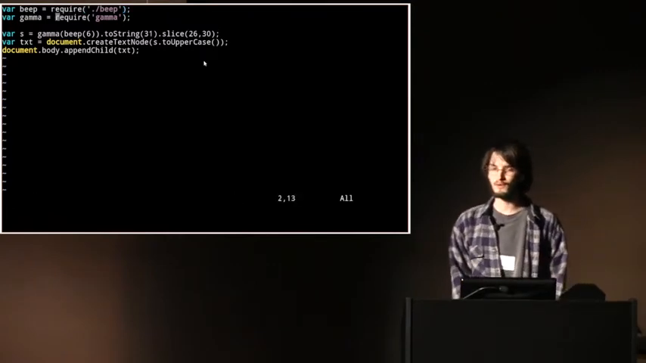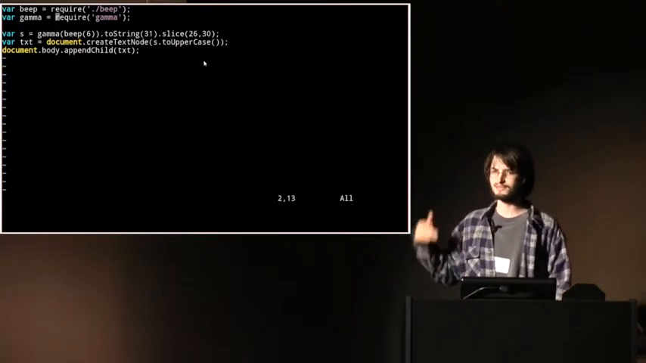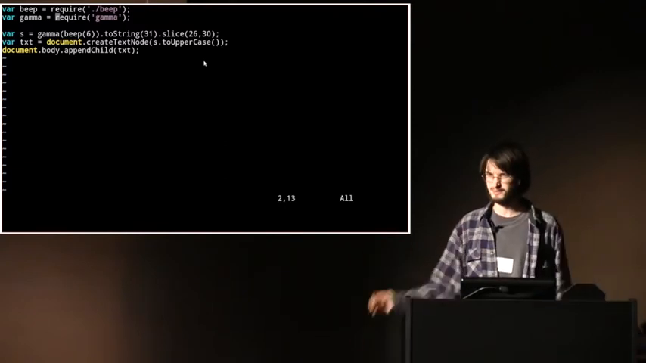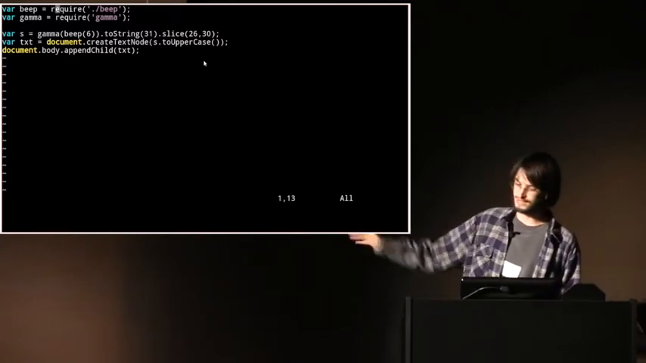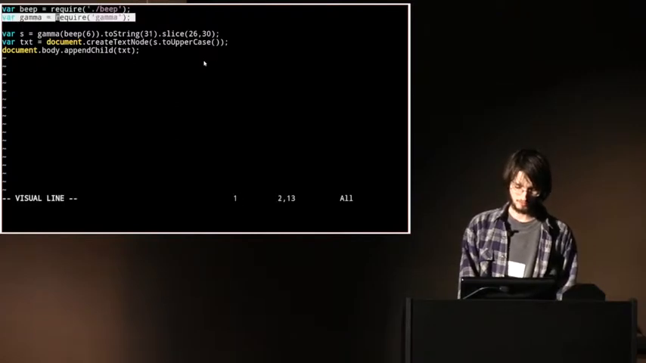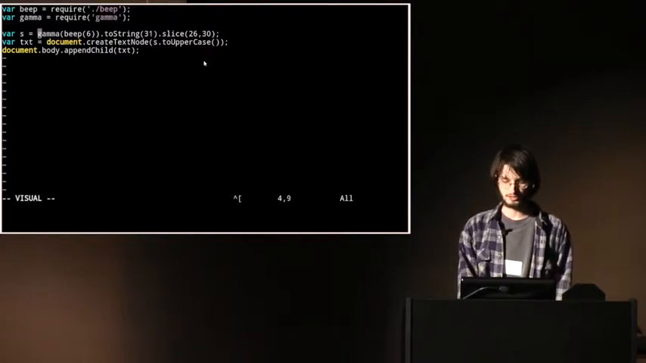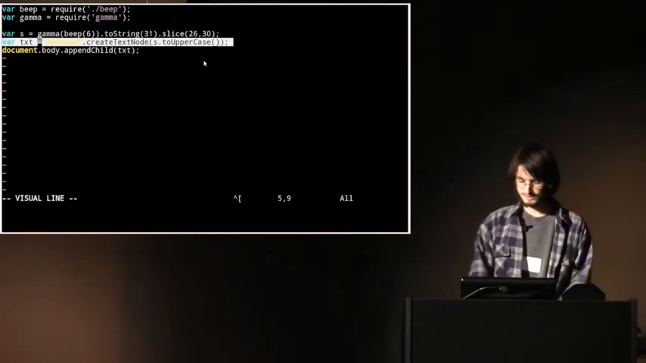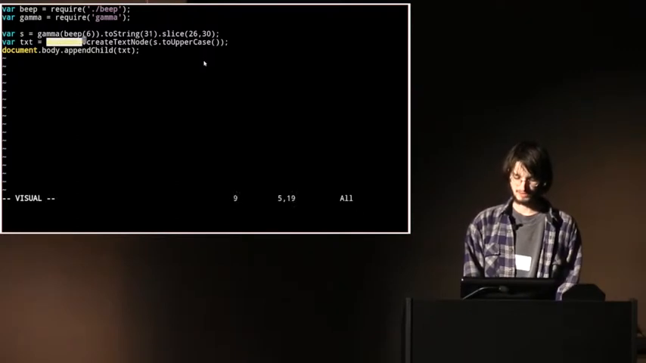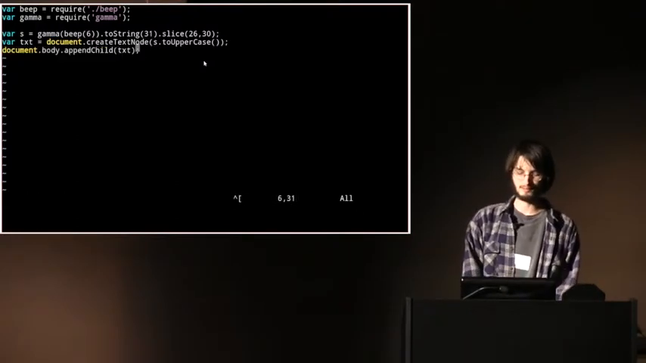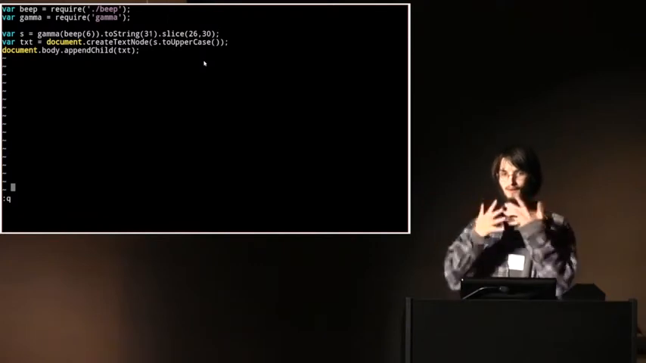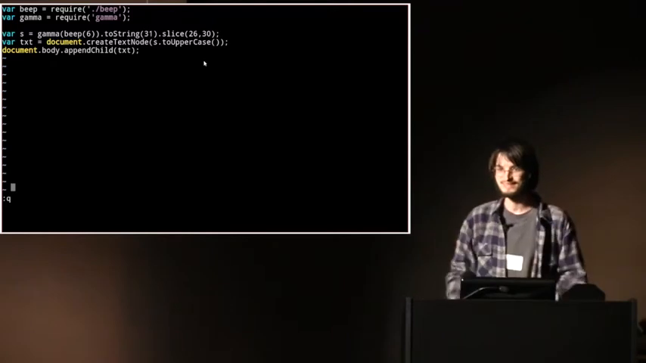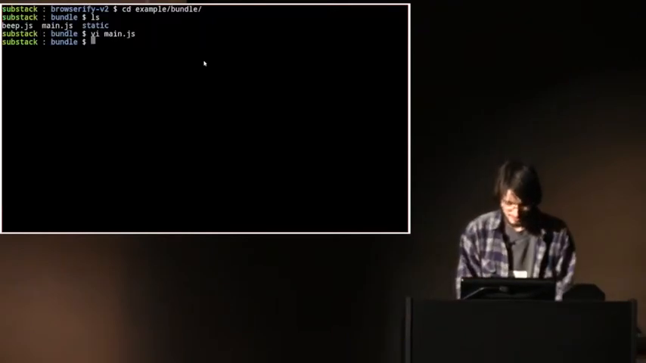Node is really great because you can do requires, and you can't really do that in the browser. I mean, there's things like require.js with AMD or whatever, but those are different from Node, so it just gets weird. I'm not going to talk about that, but this way is very nice. So here, we've got a beep function, and we've got a gamma function. We can call our gamma function and just do some crazy arithmetic on it. This is different from Node, right? This is document.createTextNode. You can't do that in Node. And this is document.body.appendChild. So how could these two contrasting worlds possibly find some common ground? And I will show you.